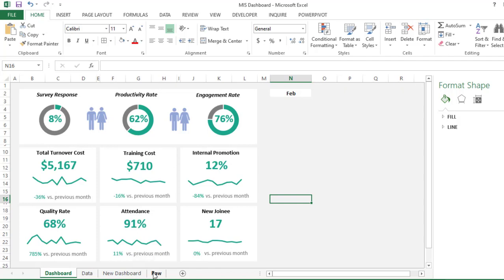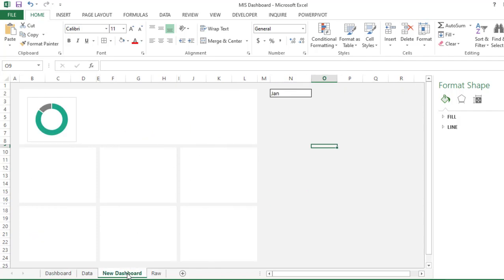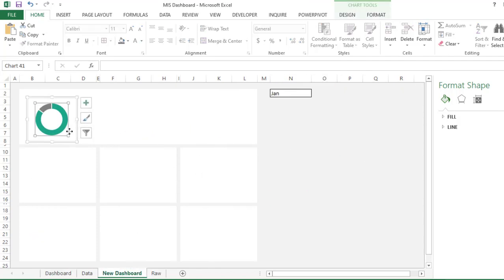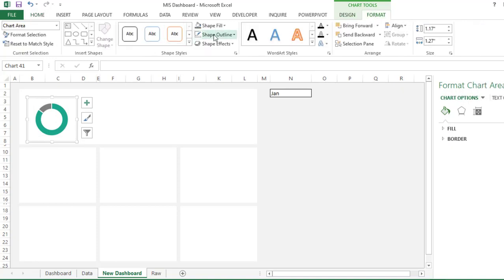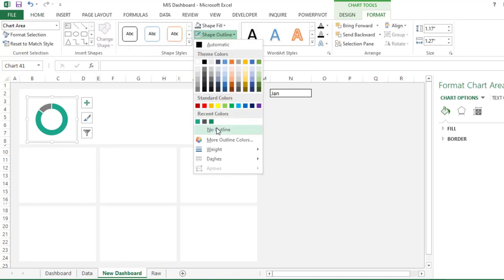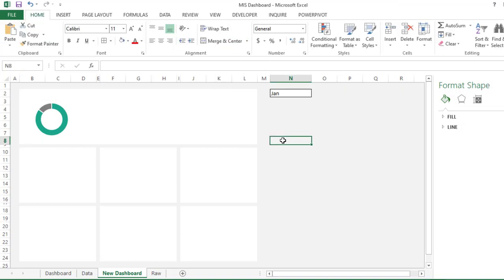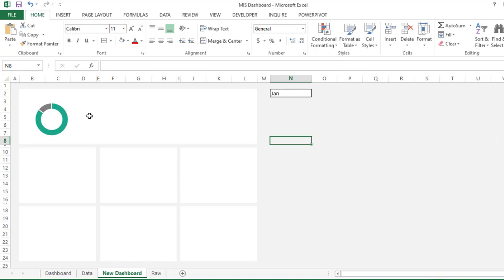For that, we'll go to the dashboard again. First let me remove the outline. For that, go to Format, then Shape Outline, then No Outline. Now you will see the outline has been removed.